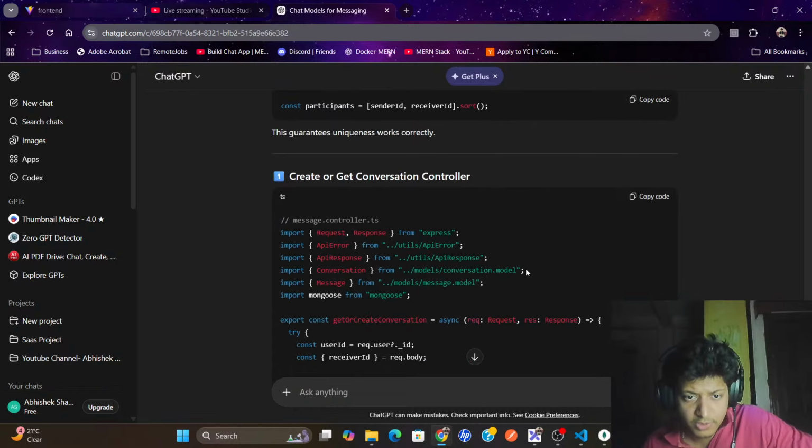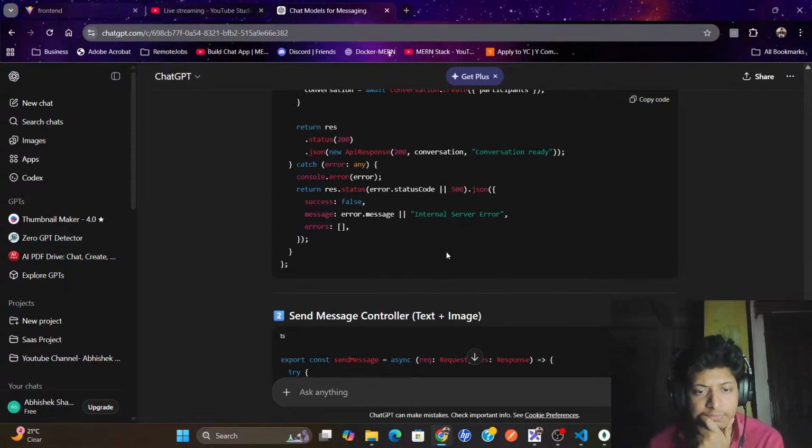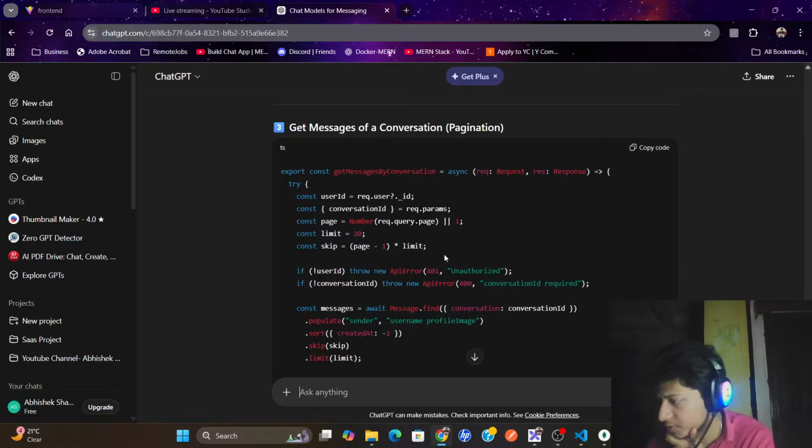Create or get conversation controller, message controller. So basically, get or create conversation. Get or create conversation. Fine. Send message controller. Search.